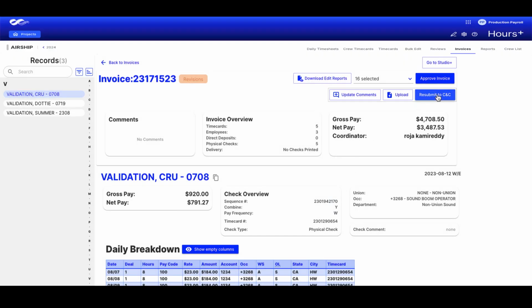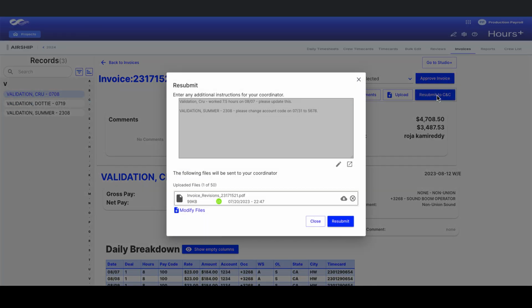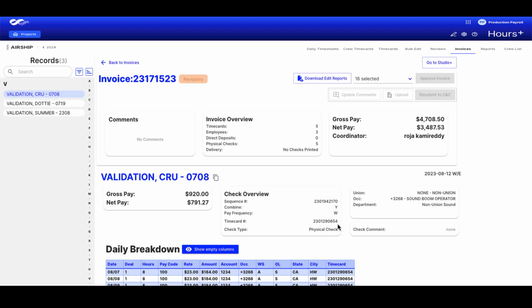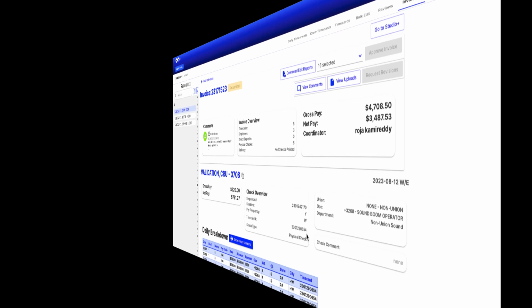On the next window, verify the revisions and comments you entered are correct. If everything looks good, click Resubmit once more to send the revisions to Cast & Crew. The status of the invoice will update, and we can keep track of where the invoice is along the approval workflow on the Invoices tab.